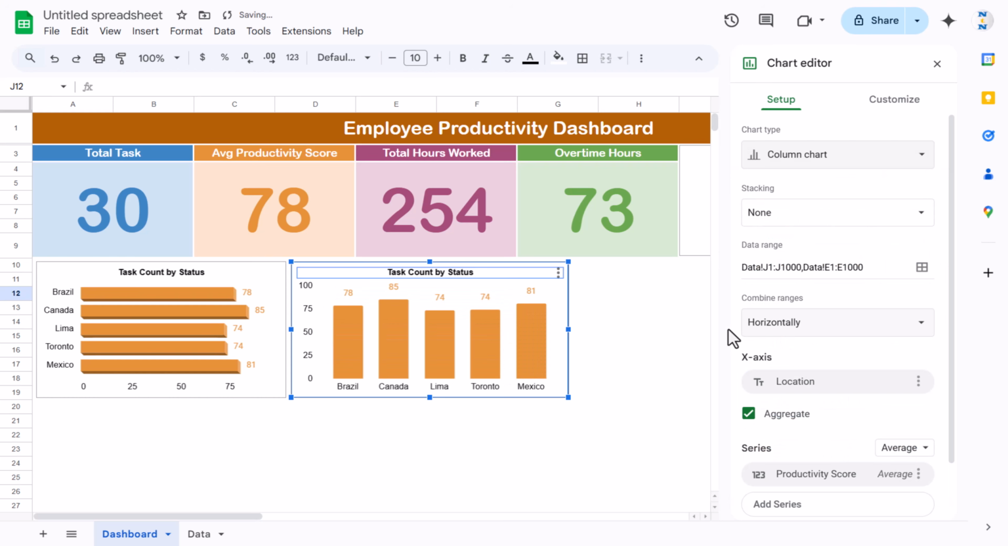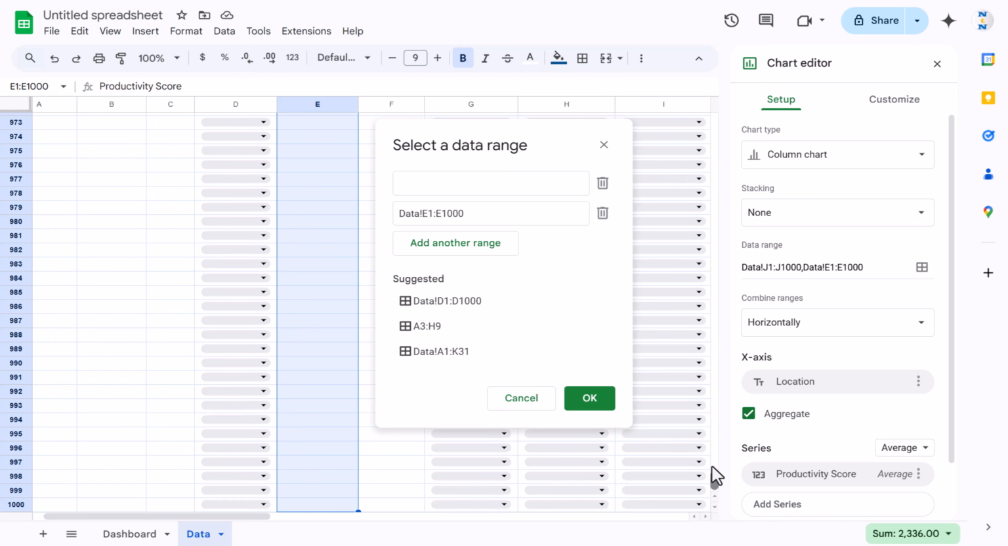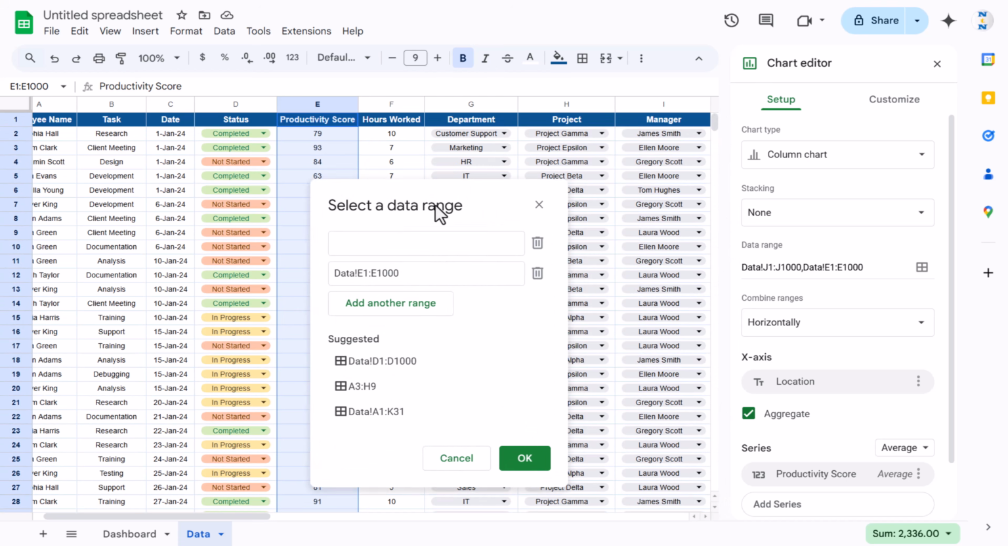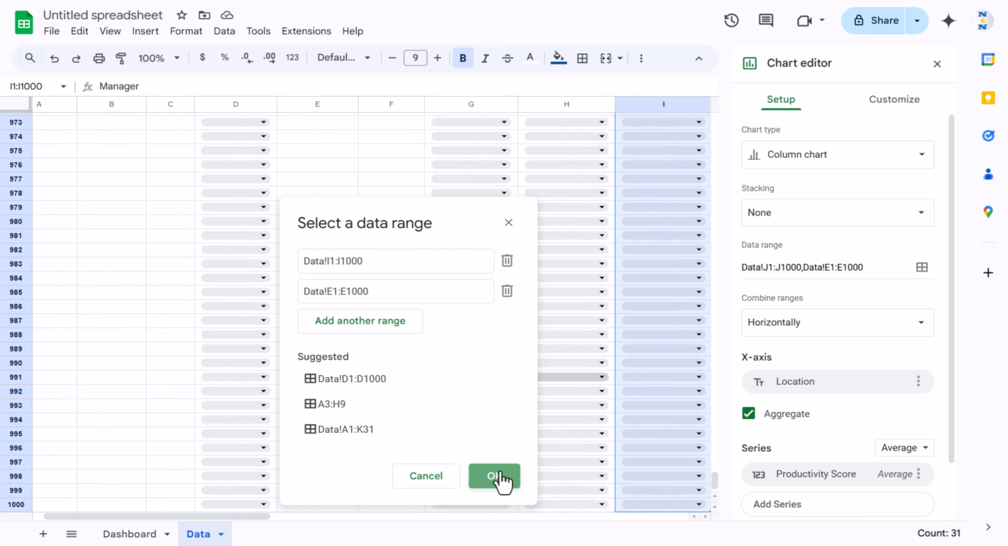So let's take this one, and in place of the location we will take the manager. So this range for the location here we will take for the manager. Let's come to the data sheet and select the manager column from here, which is this one, I column. Select till the end, click on OK.